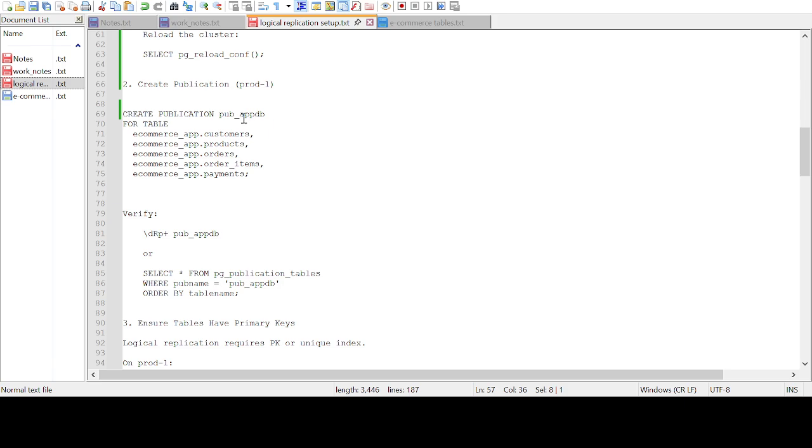Here, this is not the standard naming, but I have just kept it to make it look more realistic, to understand why we are creating this and what its purpose is. From this we can understand that this is the publication and it is created on the appdb database. So I have just named it like that.